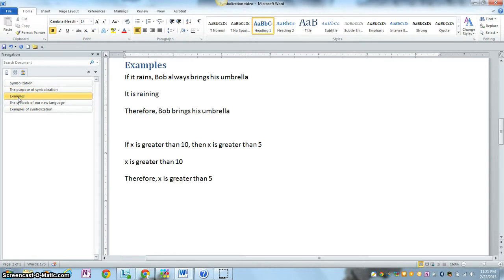Look at these two arguments. If it rains, Bob always brings his umbrella. It is raining, therefore Bob brings his umbrella. And if x is greater than 10, then x is greater than 5. X is greater than 10, therefore x is greater than 5.